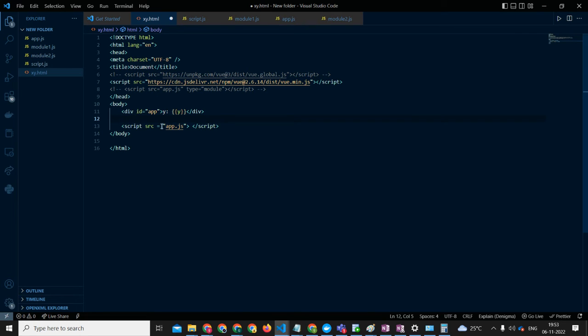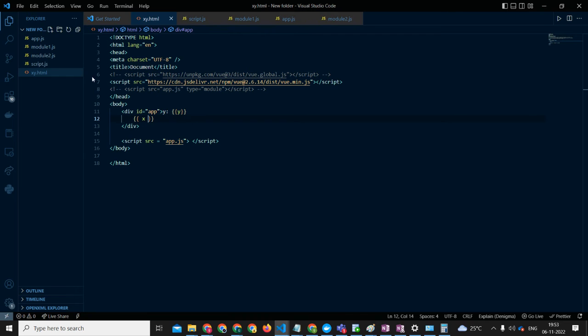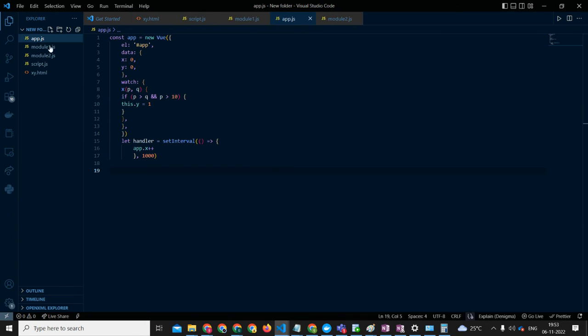With the same div only, I need to put x. Look at this. So this is the value of x. This x it is showing. Every second we are increasing. Great, it's working. Wonderful. Nice. Okay, coming back to app.js.